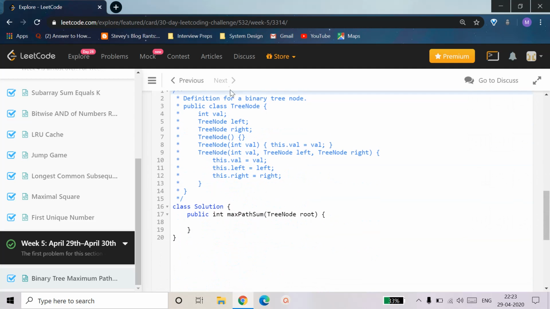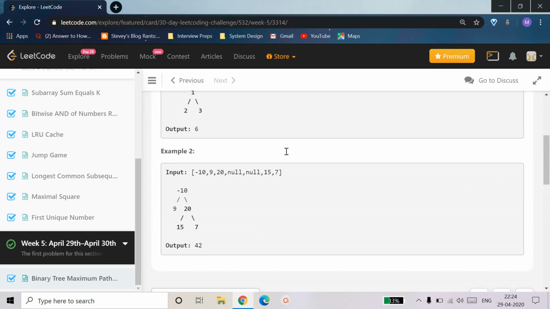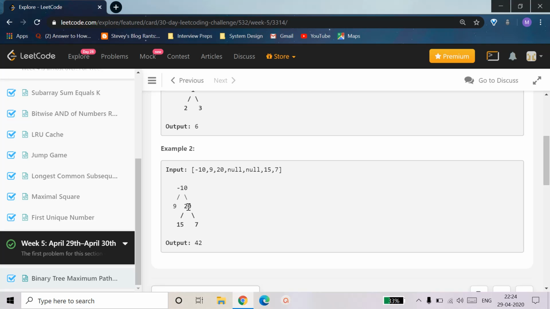The tree node that is given to us is a normal binary tree. It has an integer value, and a reference to left and right subtrees. Now, in this case, this will obviously be solved in a recursive fashion.